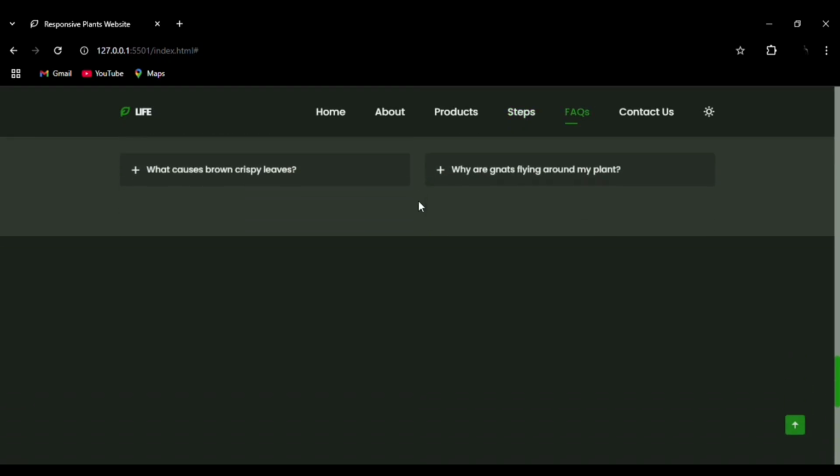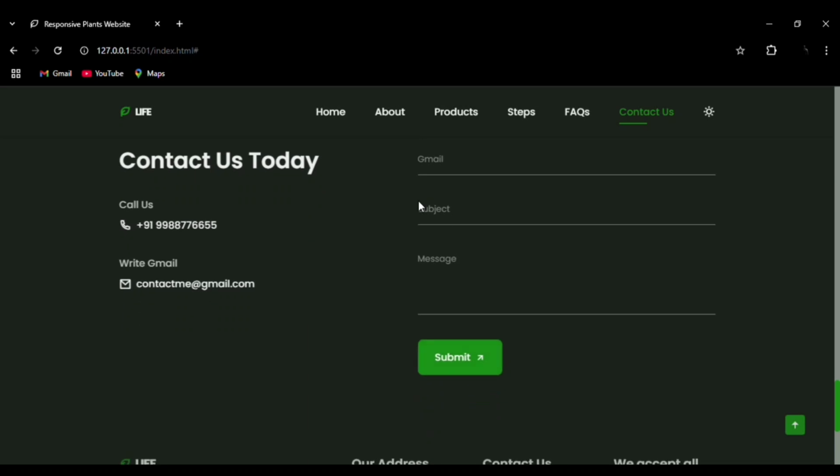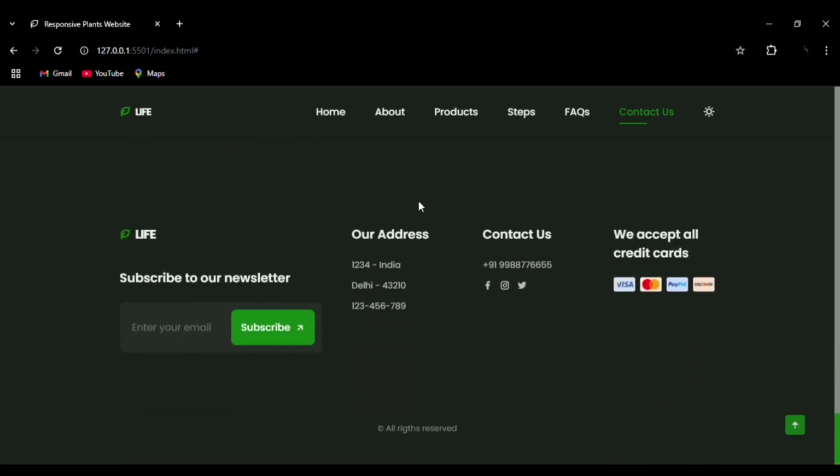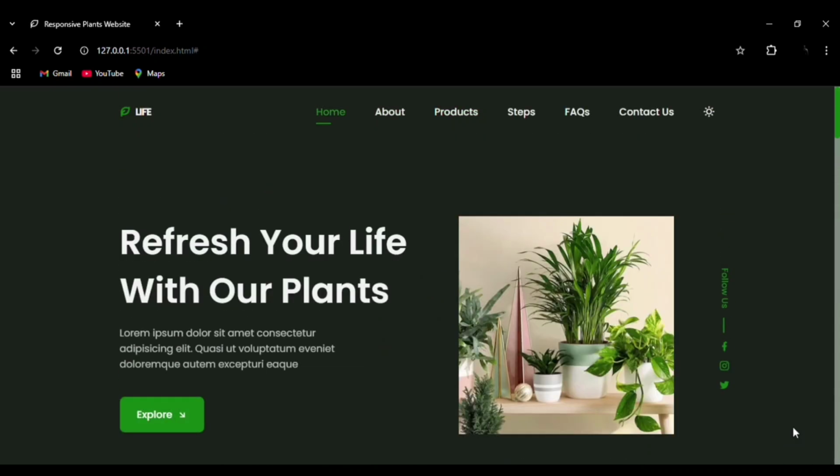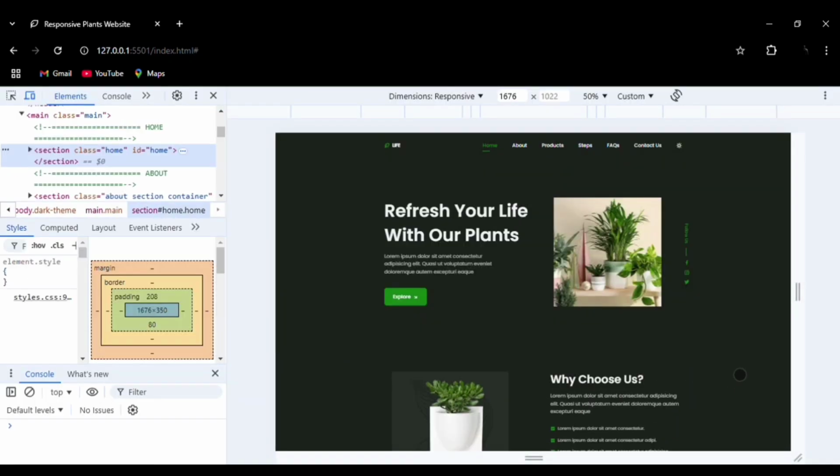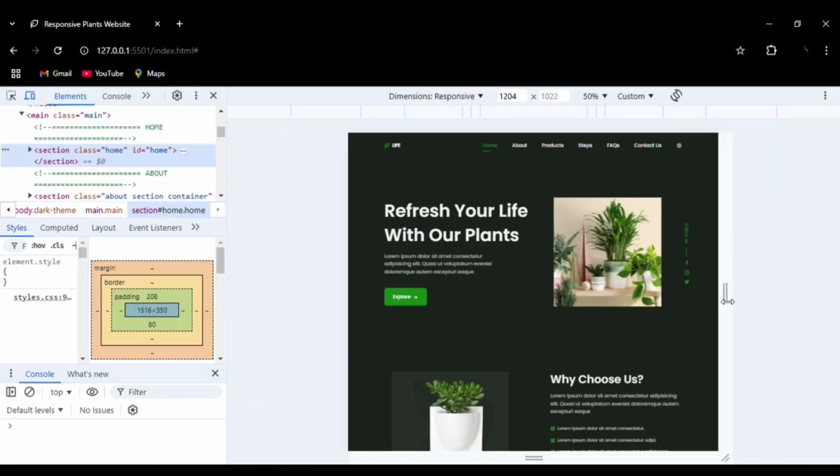And definitely this website is a very good chance for you to gain more knowledge on front-end web development, and this website is also responsive, so it is available in mobile as well as tab version. Now let's go to the mobile version. So let me show you the mobile version of the website.